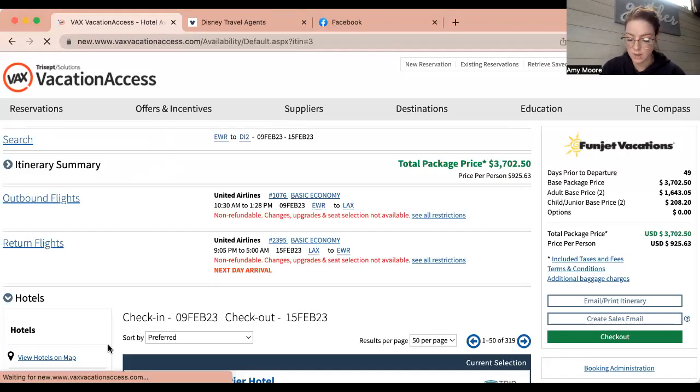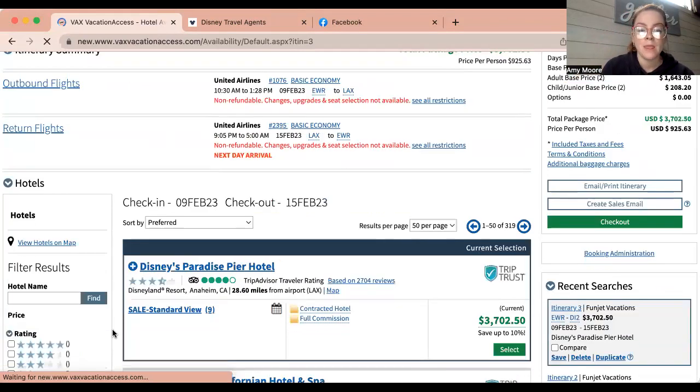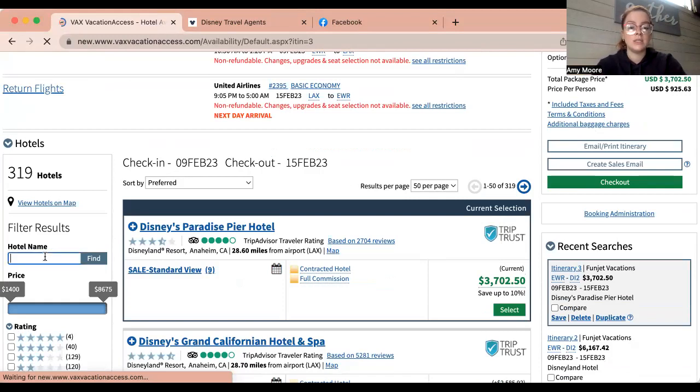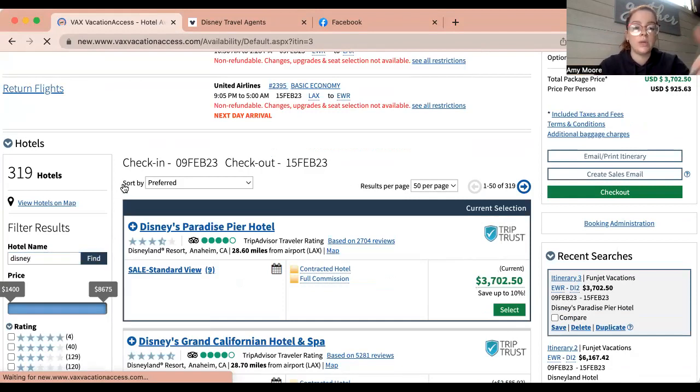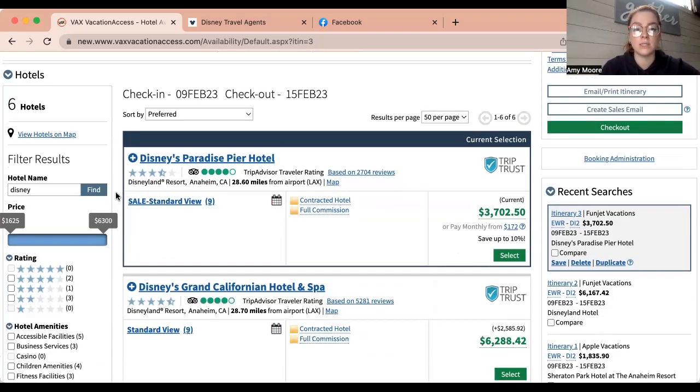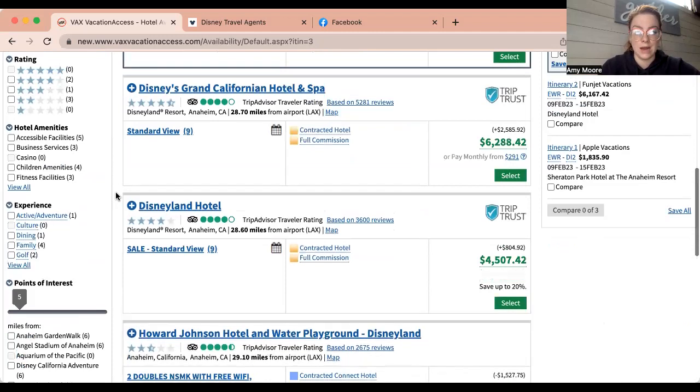All right, so with VAX, if you guys are familiar with VAX, you know how it always comes up with some random flights that it automatically assigns you. And then you can choose the hotel at this step. So I'm just going to filter the hotel names to have Disney in it. That way, there are obviously 319 hotels, we don't need to scroll through all of those. By typing in Disney, it filters to just 6 hotels or resorts. These are all of the Disneyland resorts in California that are available right now.